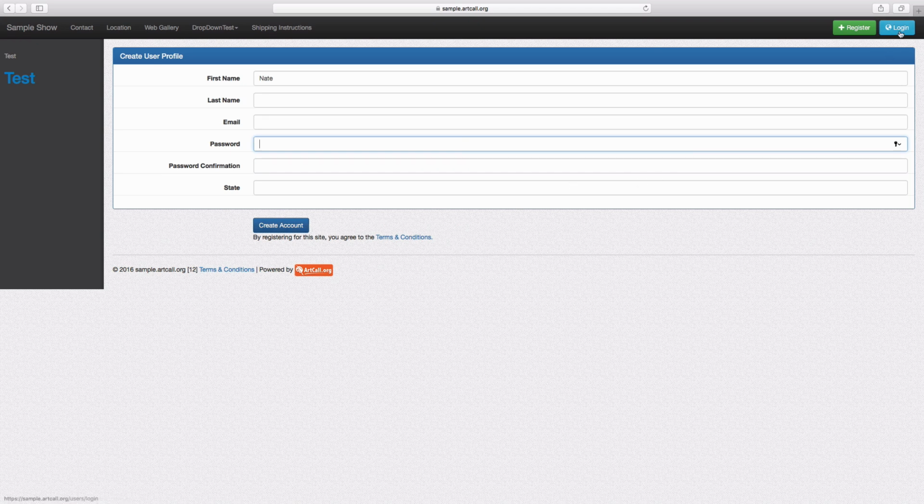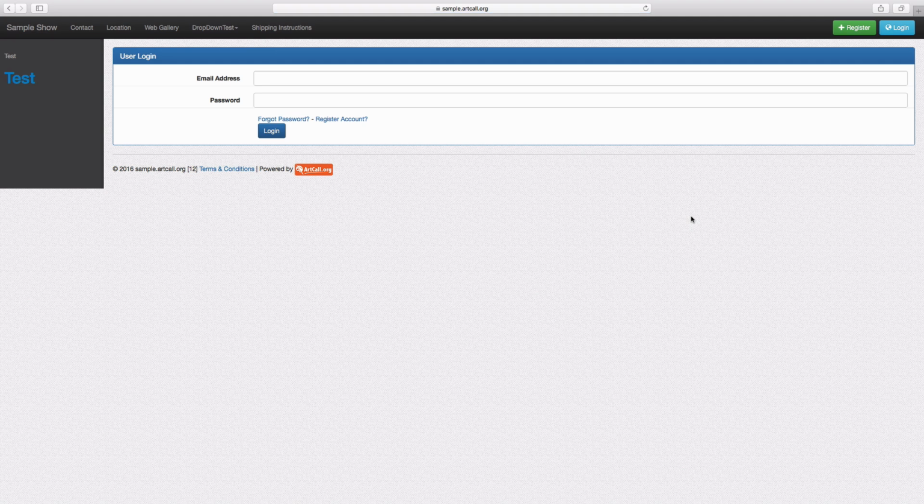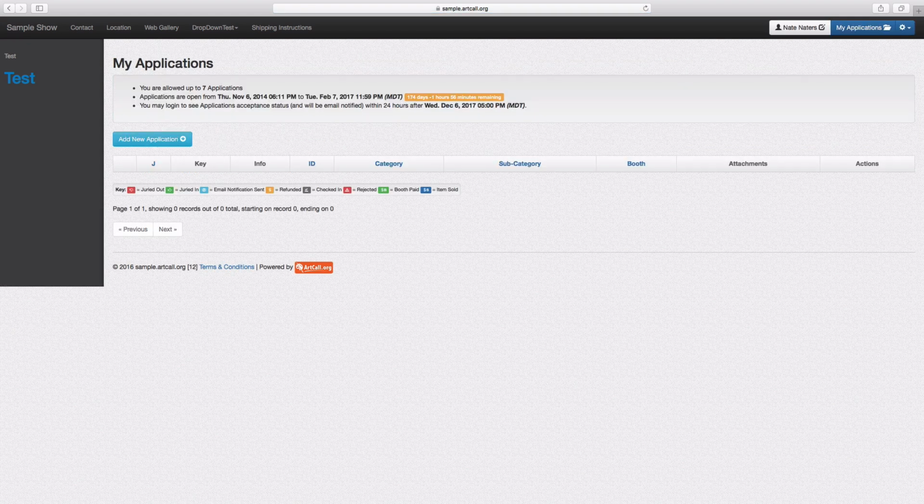Once your account has been created, you'll go ahead and select the Login button and log in to enter your entries. I have a demo account set up here, so I'll log in under Nate in order to demonstrate this process. Once you're logged in, you'll be presented with the My Applications or My Submissions page. On this page is where you'll be able to add new entries into your call.